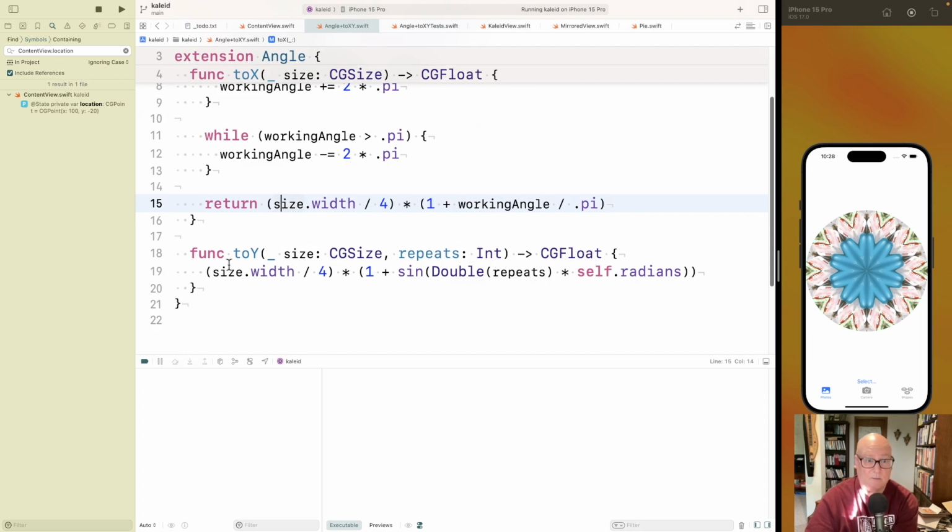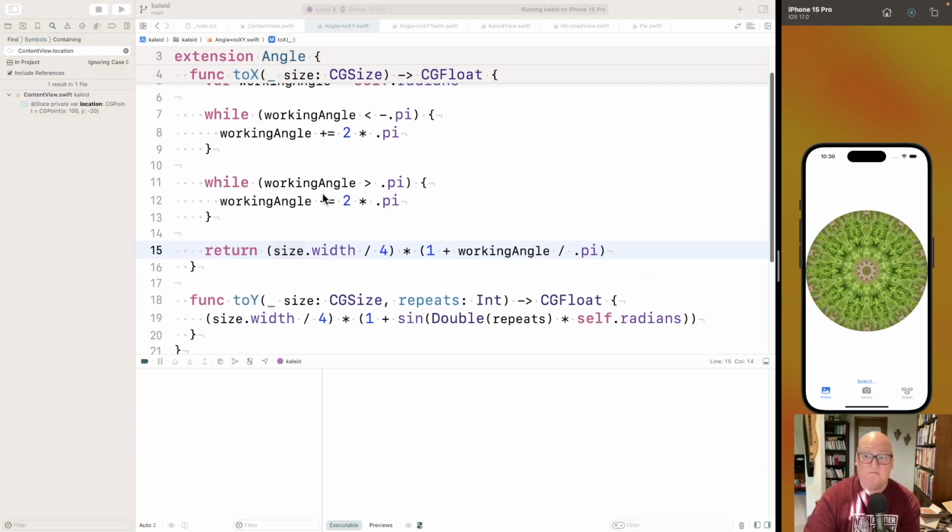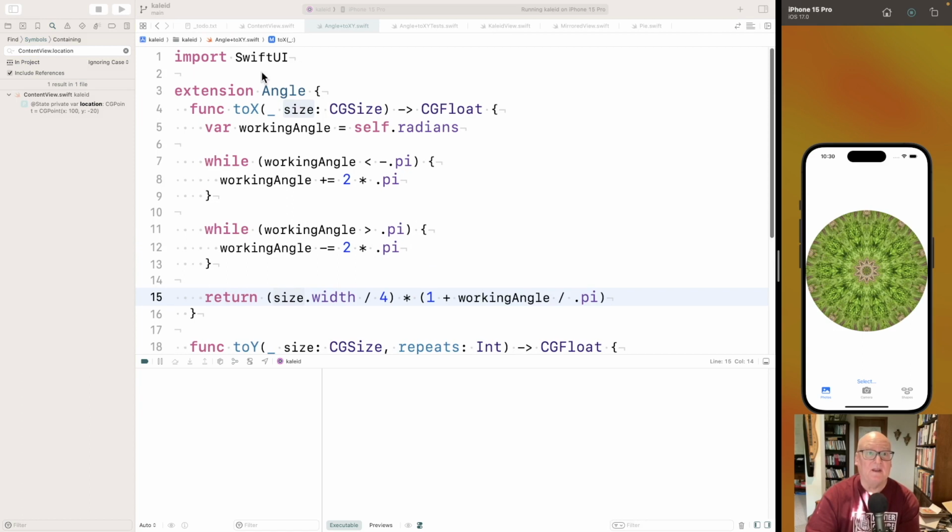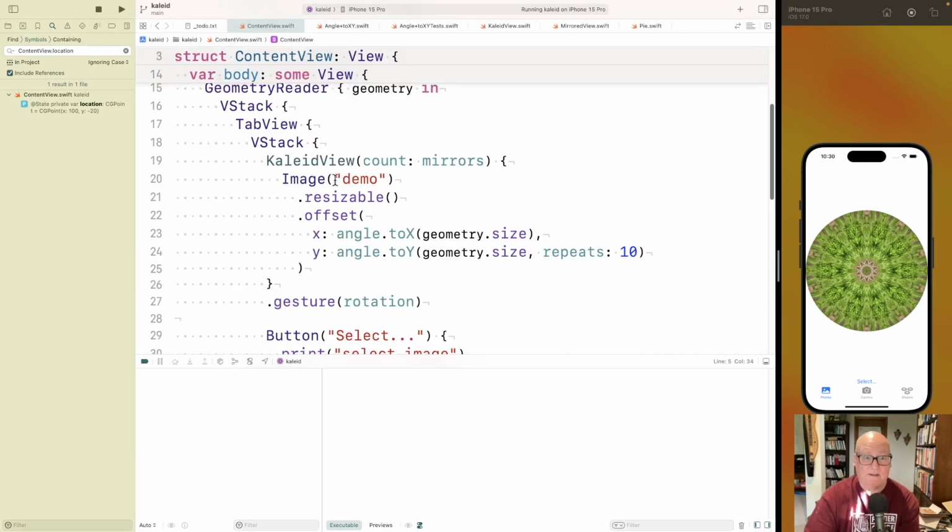We take a scale factor, size width divided by 4, and the repeats, so the sine is n, which repeats, times the radians of the angle that we're on. So basically we're scaling that value, and giving it a base of size width over 4 plus a scaled sine value. It seems good, so it's a start. All right, so let's go back here and work out the way the image works.